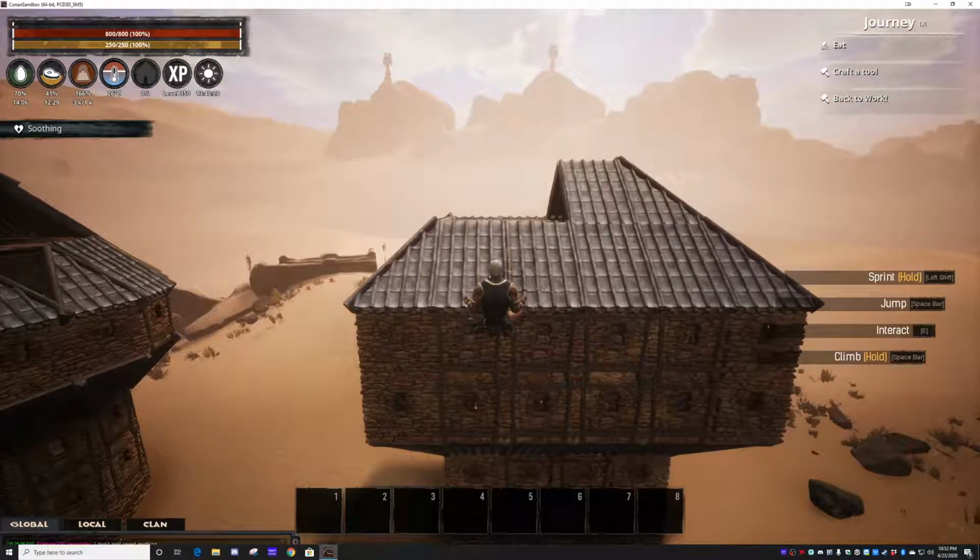Hope this helped out a little bit. Roofs are not my specialty, but with a little bit of trial and error and a bit of patience, you can get yourself a good looking roof.